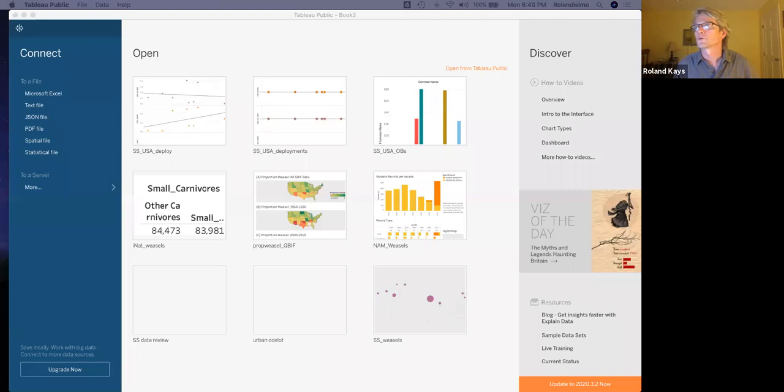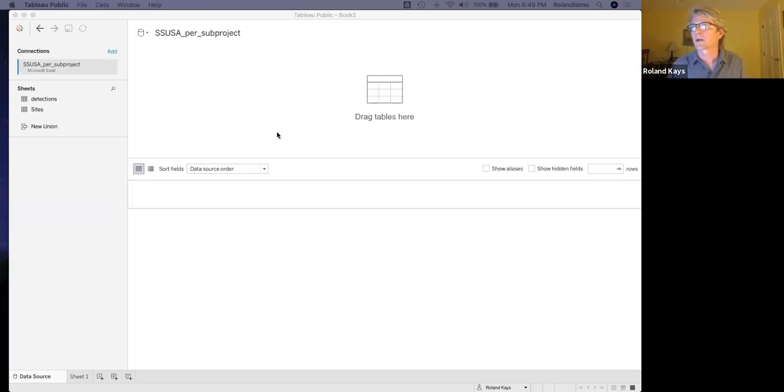So again, in this case we have an Excel sheet, and we'll drag that into Snapshot USA. And in this case, no data shows up right away because we had two sheets, okay? We have detections and we have sites. So detections is a sum of how many detections there were. So if a coyote walked in front of a camera twice while it was out, that would be a 2.